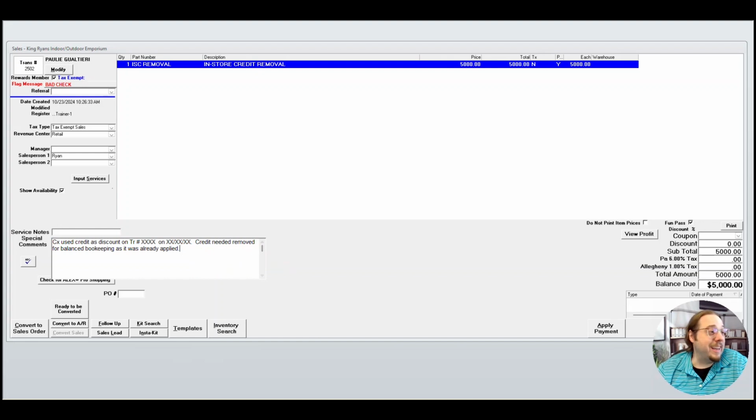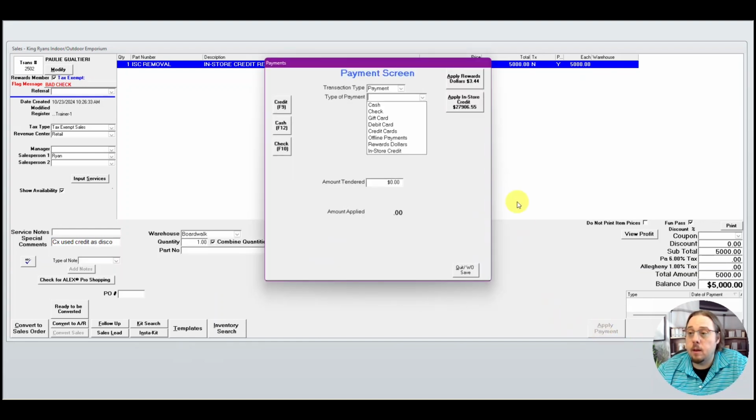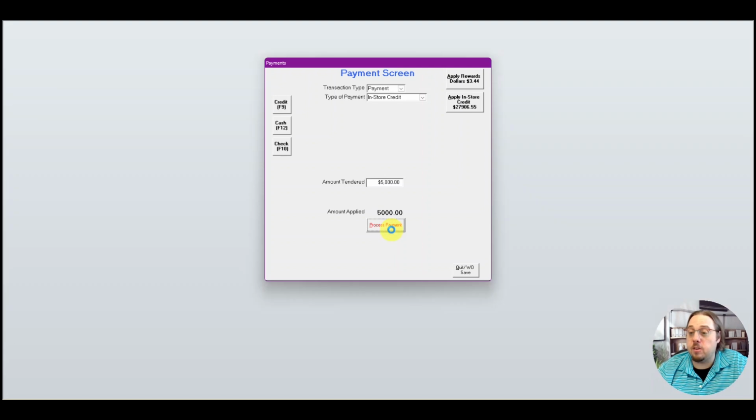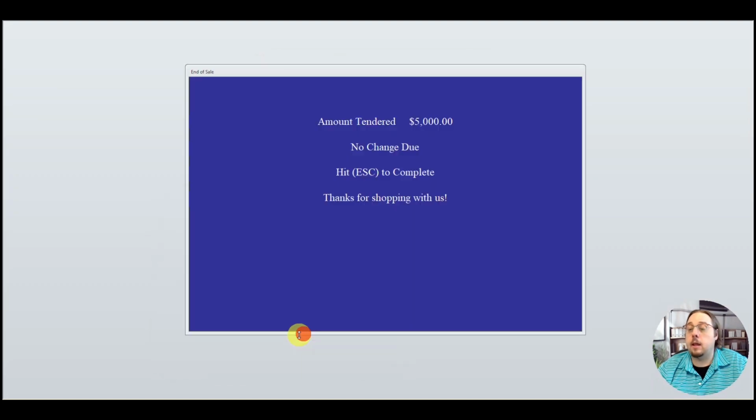Once we have done that, we are going to apply payment, and we are going to apply in-store credit to this customer. So we're going to use the customer's in-store credit to pay for that particular line item. Once I hit process payment and the transaction completes, that $5,000 of in-store credit has been gobbled up and it is removed from that customer's record.